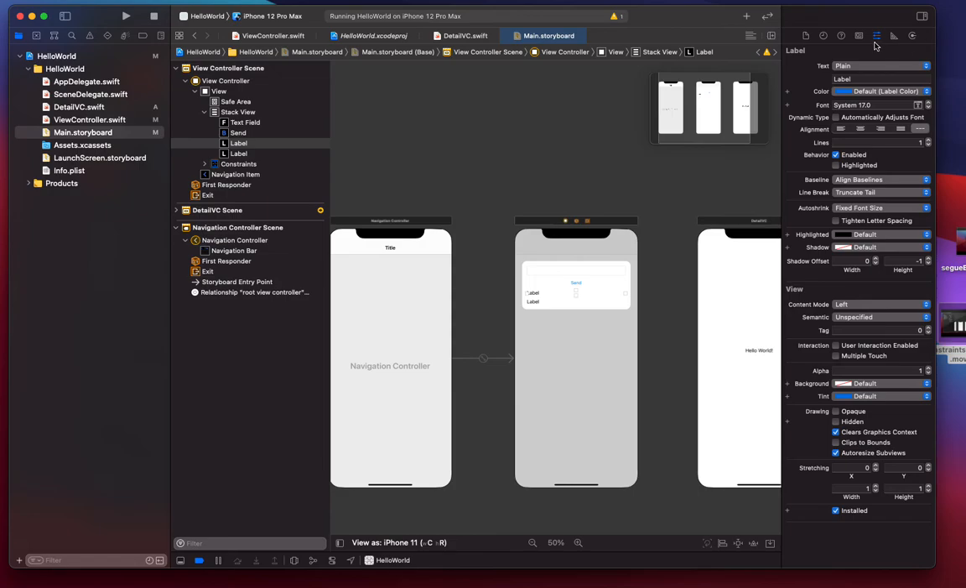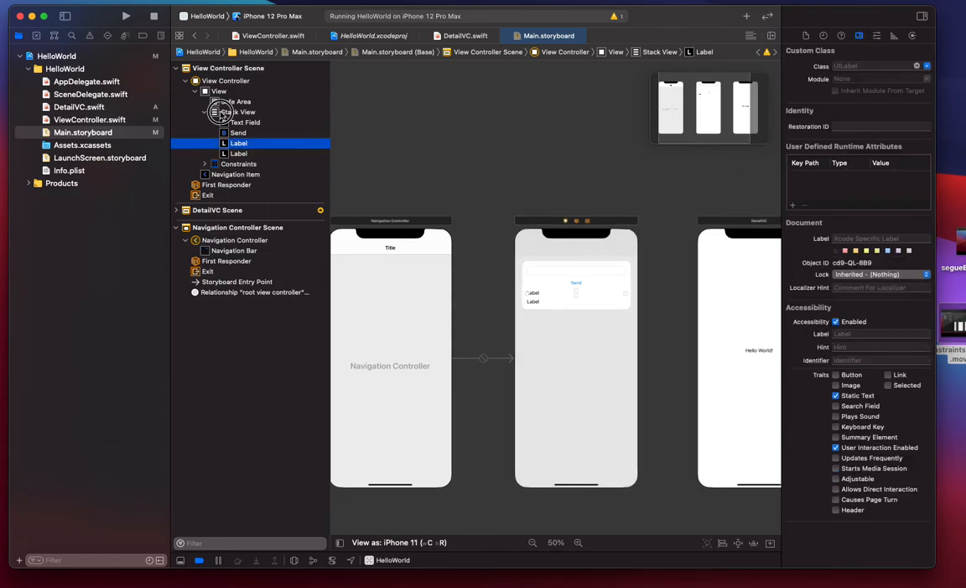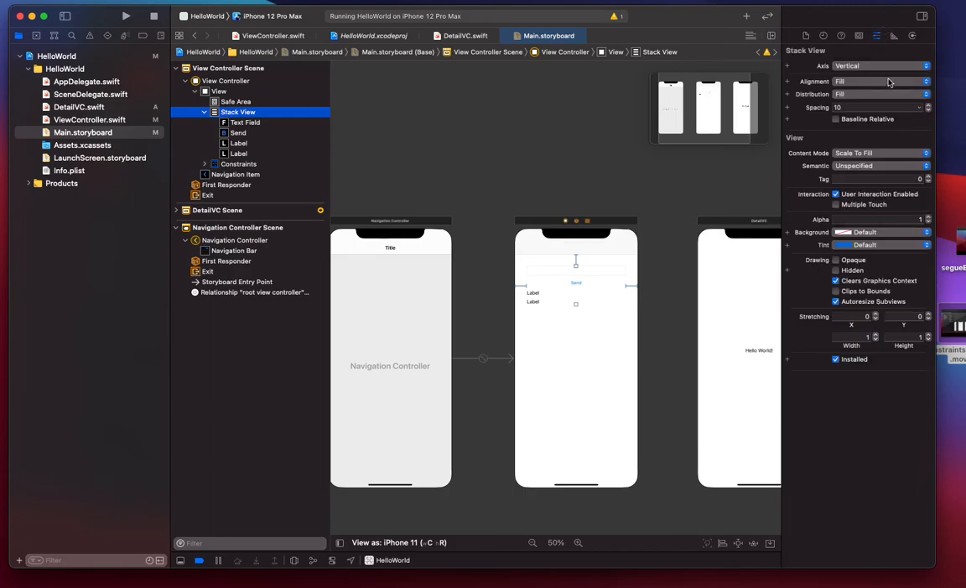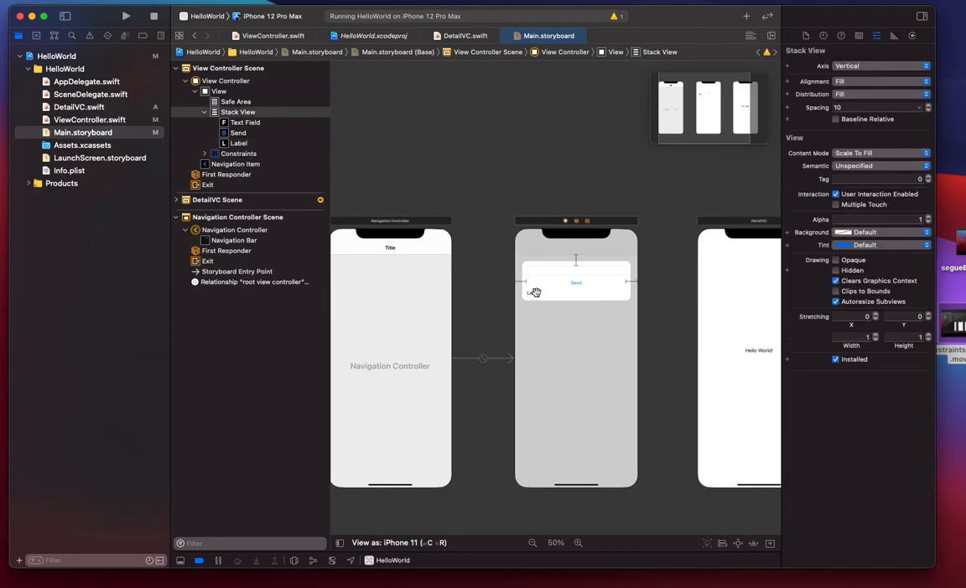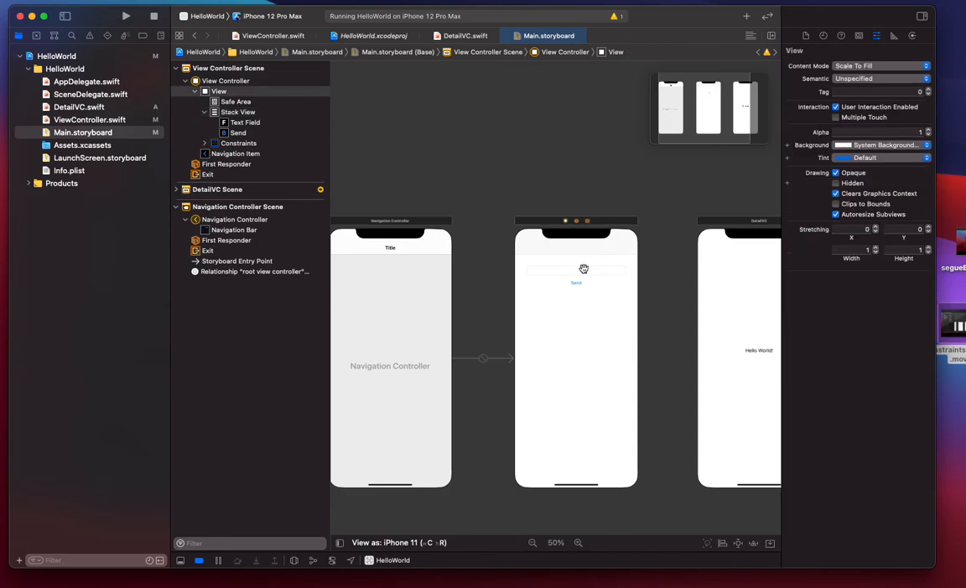So we can also select the stack view, and we can change it from vertical to horizontal, and you see that the item is going to be in a horizontal alignment now, but in this case we want vertical. And we can remove these labels because we are using just for example. And you see now that we have our UI components aligned with a lot less effort.